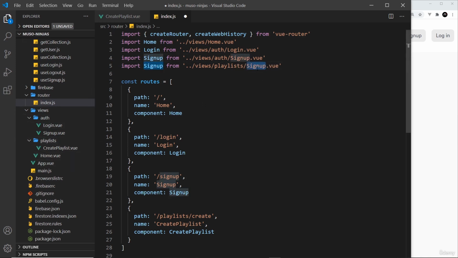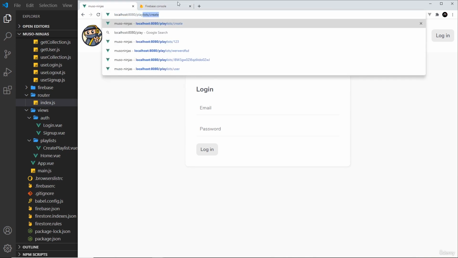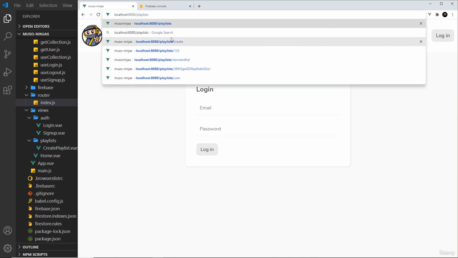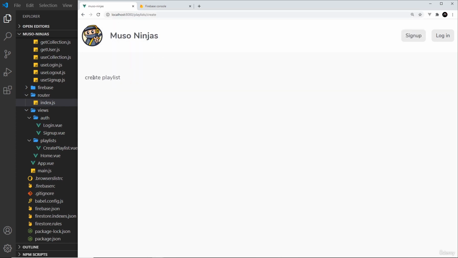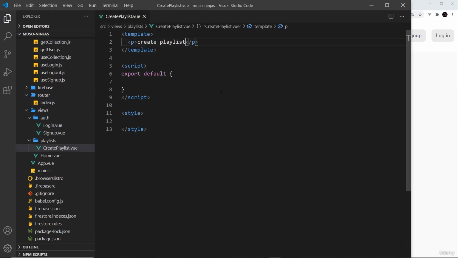That's the folder we just created, and this time the file name is create playlist, like so. Okay, so this should all work. I'm going to go to /playlists/create, like so, and we can see this component which just says create playlist for now. So now let's flesh out this component.